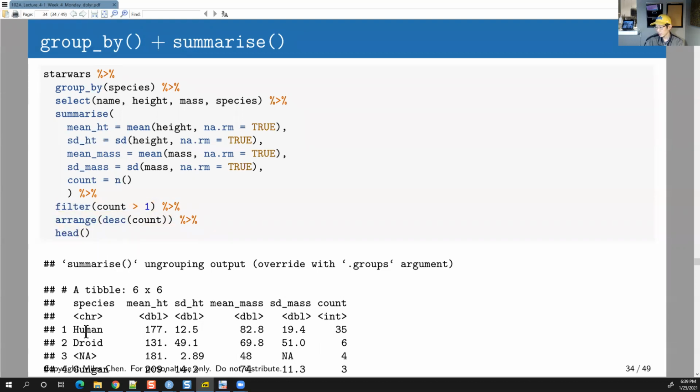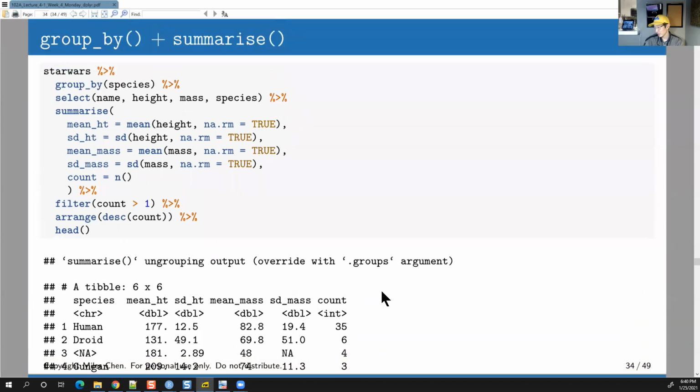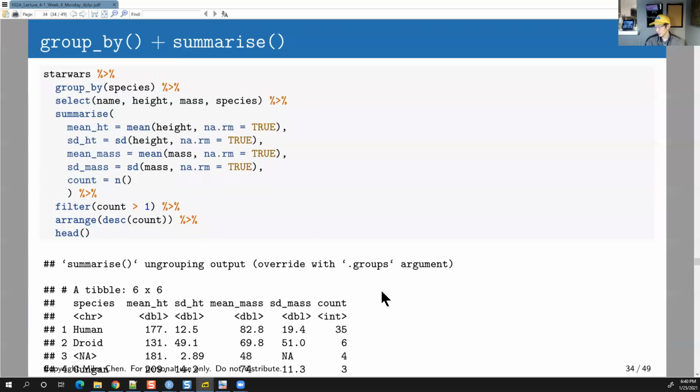And so here we have humans. There's 35 characters and the mean height is 177 and the standard deviation is 12.5. Droids, the mean height is 131. Standard deviation is this. Then there's 4 characters that have no species, and this says Gungans, from the planet Naboo. There were 3 named characters of that species here.